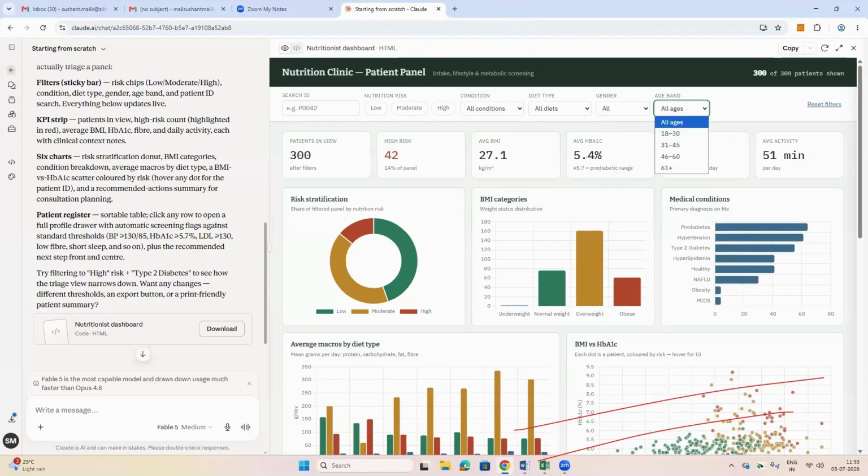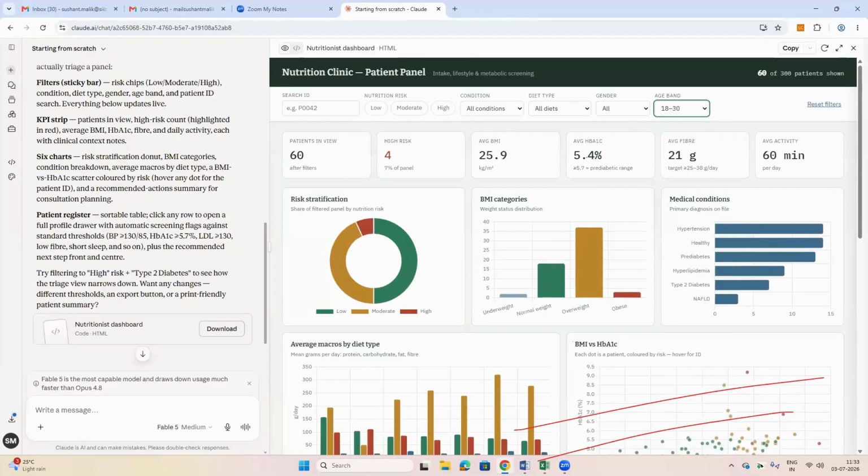So let's say I want to see only patients with 18 to 30 years of age, it's 60 patients. Coming from where? Coming from our Excel sheet. And we have given the prompt that it should show 60 out of 300. It should show the number of patients that we are seeing here, right? Again, the same data set, the same KPI we can also see here.